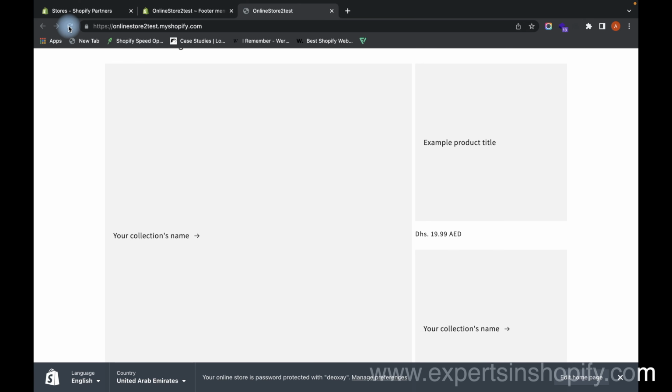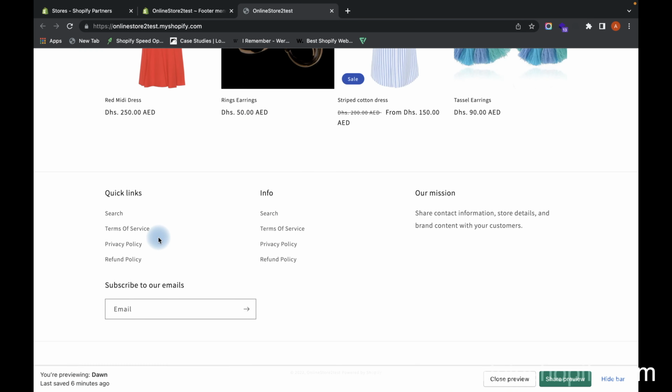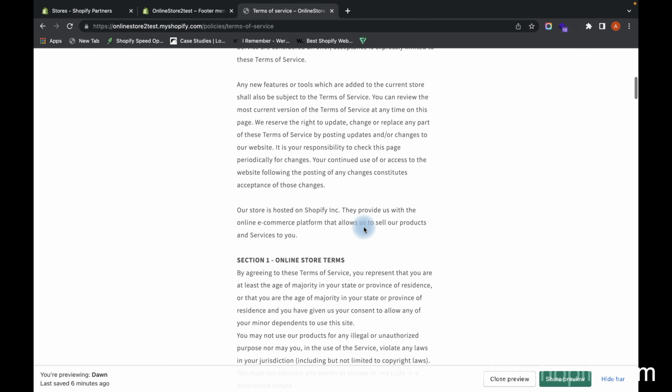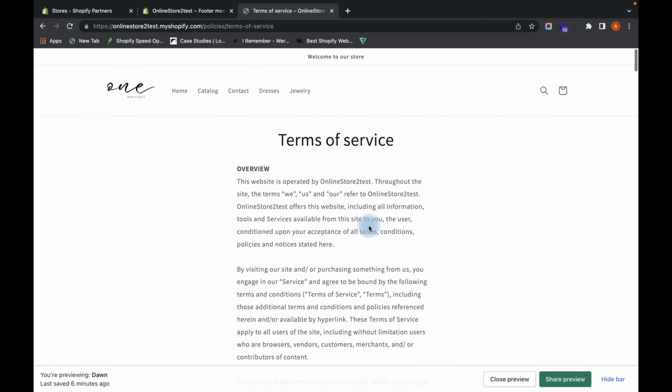Okay, now when we go back to our store, you can see all the policies over here, and you click on each policy and the corresponding policy will come here.